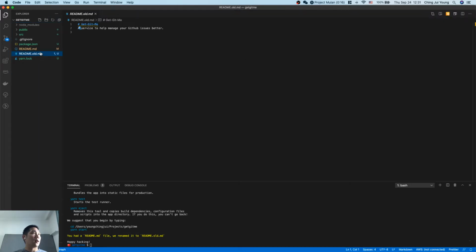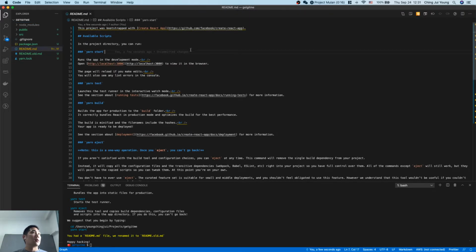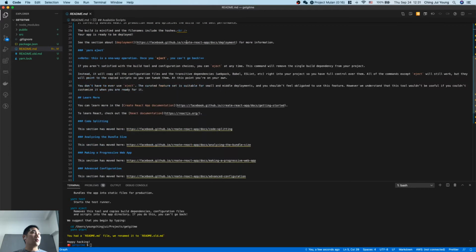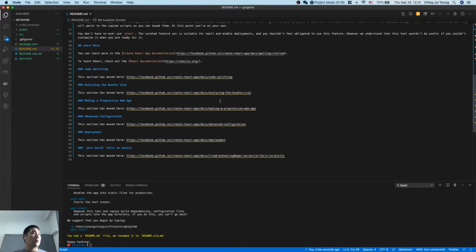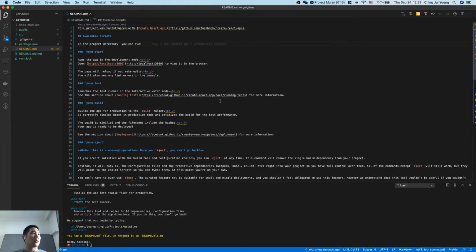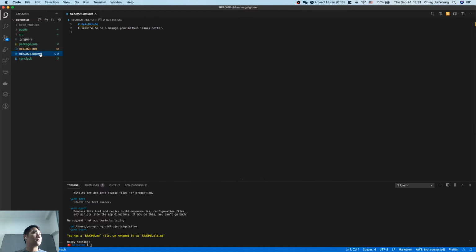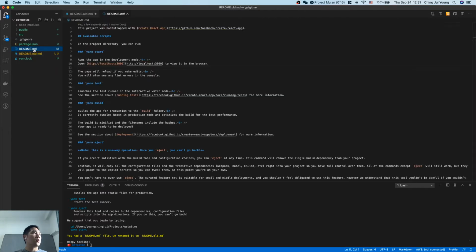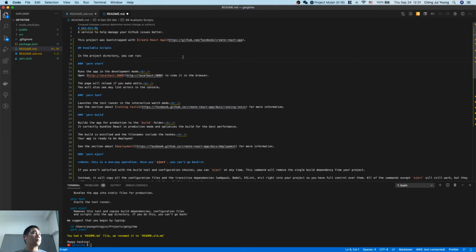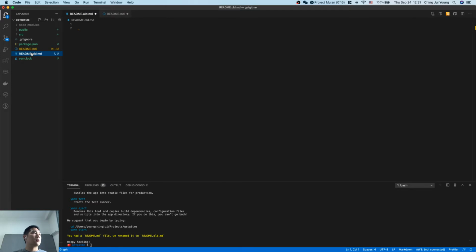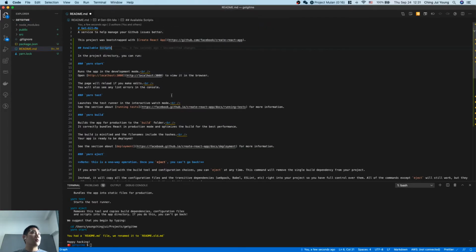So they moved my old readme file. Okay, and what is this? Okay, cool. So they just kind of rebuilt a readme file here. Okay, let's just move this here. Okay, and we can get rid of this.